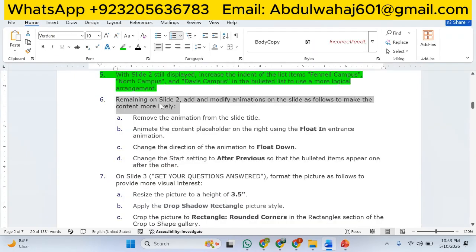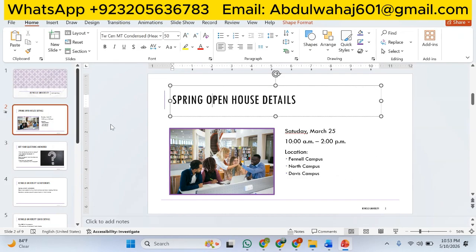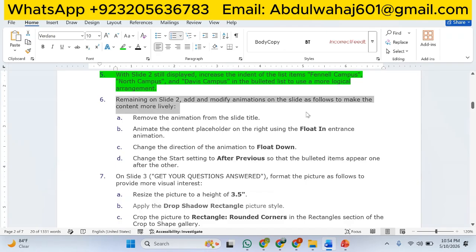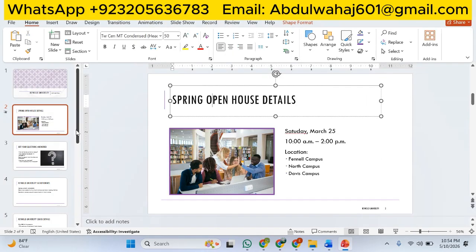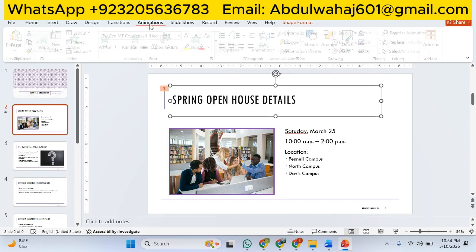Now since it says remaining on slide 2, it means we are on slide 2. It says add and modify on the slide, remove the animation from slide title. So this is the slide and it is the title, so we have to remove the animation from it. Okay, so go to the animation.